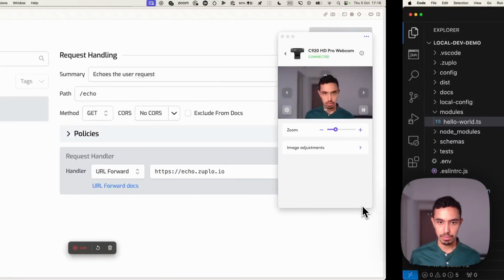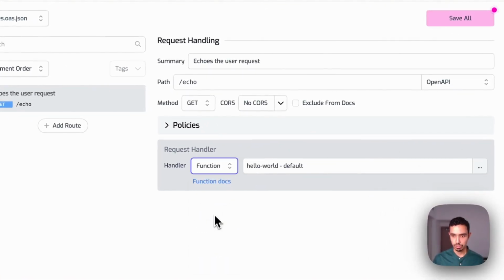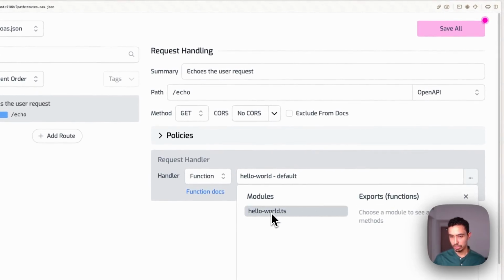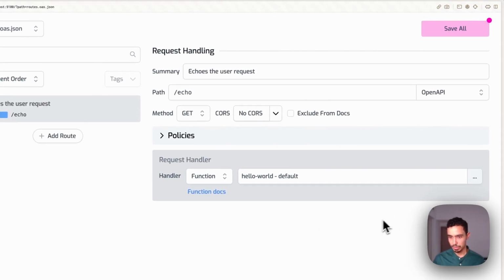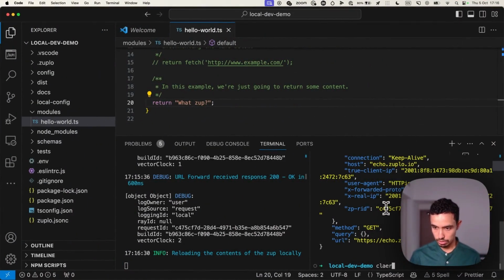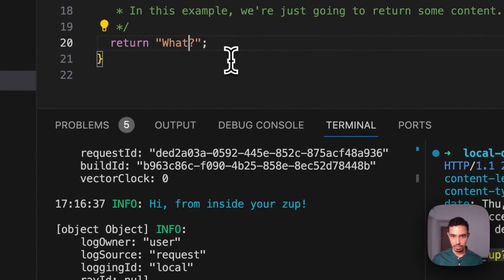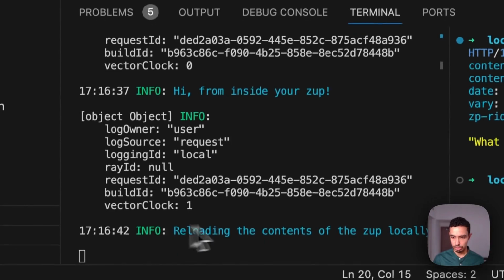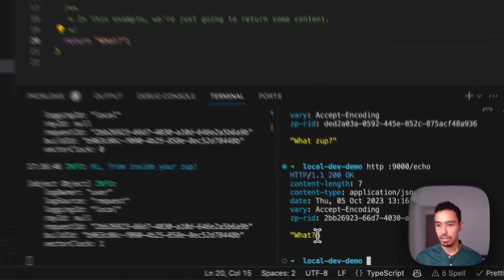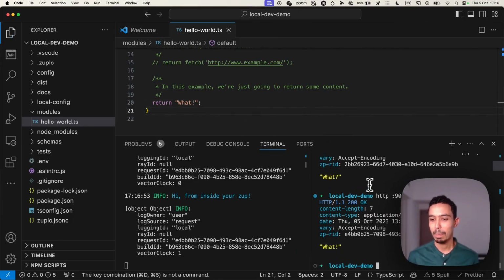So let's actually configure the endpoint to be handled by that function. So I'm going to go here, function, and it's the only file that we have. So Zuplo has automatically detected it, and save all. So what I'm going to do is go back to the terminal, try to make the same request that I made before to the endpoint echo, and it just says, what's up? And this is being updated instantly. So if I delete something, it's already hot reloaded. And if I make the request again, it's up and running.